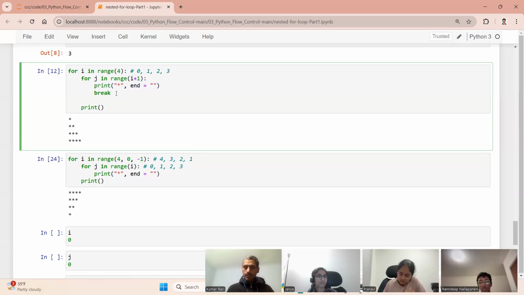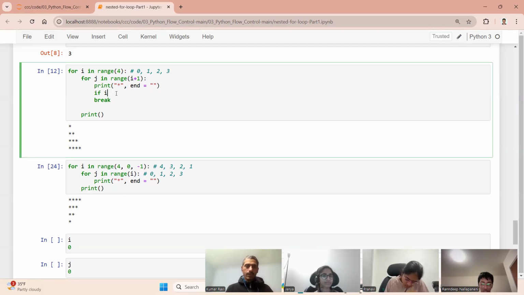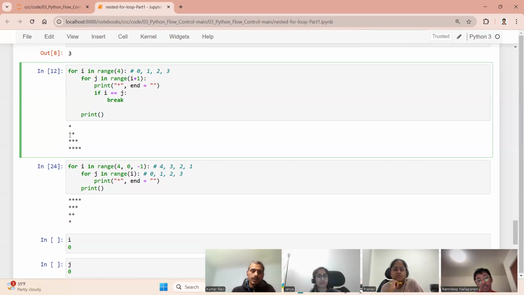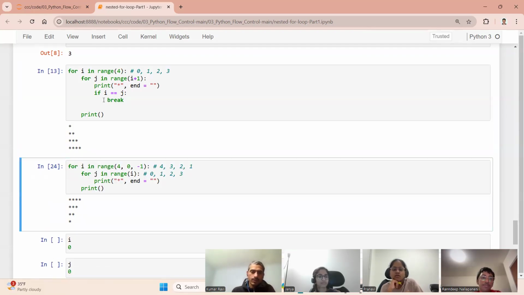Now I'll show another example here. If I make I equal to J and then break, what will happen? It'll print one star. The number of stars will be one less in each line, because whenever I and J are equal, it will not print. When one and one are equal, it will not print. When two, it will not print. When three, when four, it will not print. Let's see that. One second.